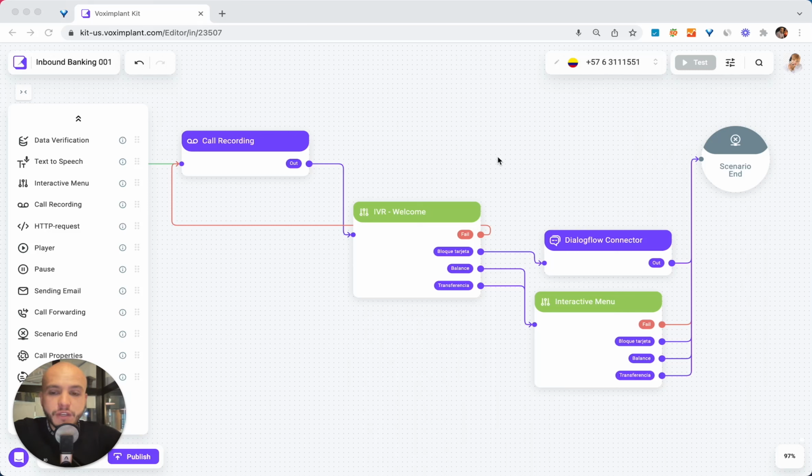Hi, in this video I will show you how to store information inside variables in Voximplant Kit scenarios using the data modification functional block. Let's build like a pro.